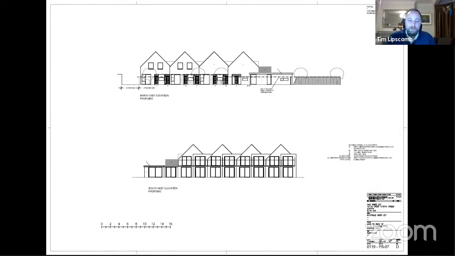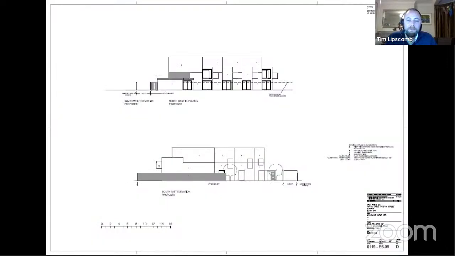These are elevation drawings, so you can see the heights of the buildings. Note that the eaves are significantly lower than would normally be expected for a 2-story building, at 4.1 meters. Jonathan, could you move on to the next one, please?